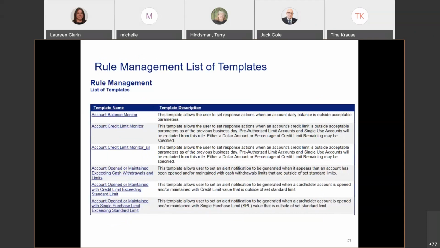And you can use them to set up multiple variations, which I already mentioned. So each template has a description to the right of the template name. And for those of you who have downloaded the presentation, the last few slides at the end, there's an appendix with all of the rule management templates listed there. They're also online, but I wanted you guys to have them so you could see them as well. So basically you click the link of the template you want to use, and then you go in and set your parameters.